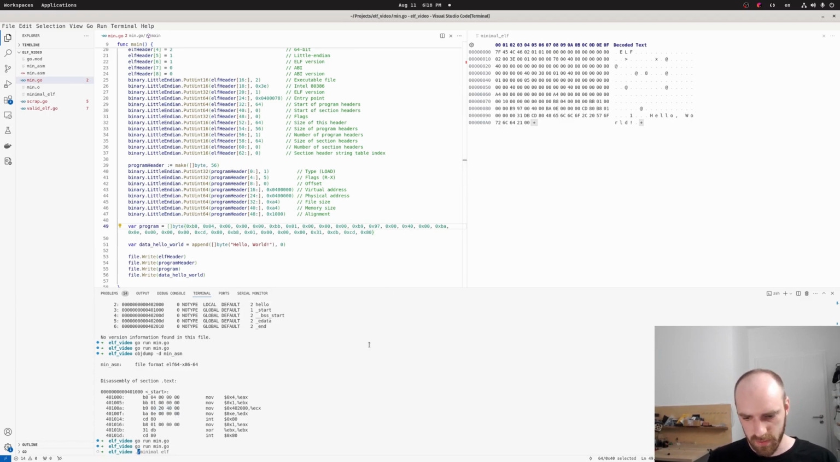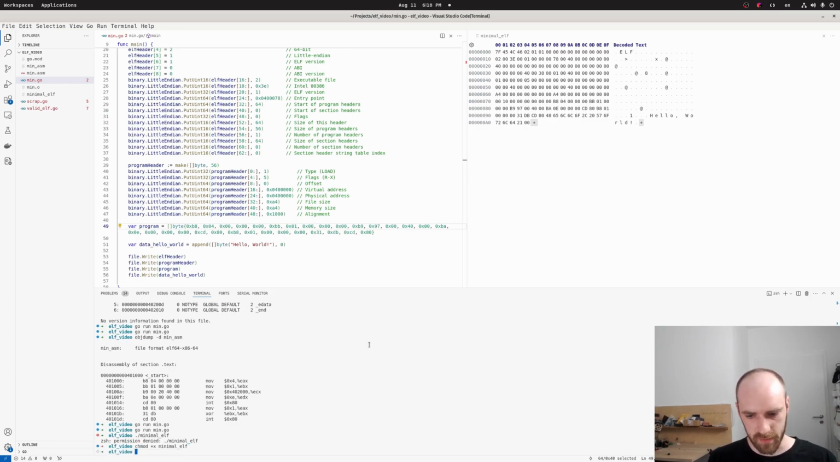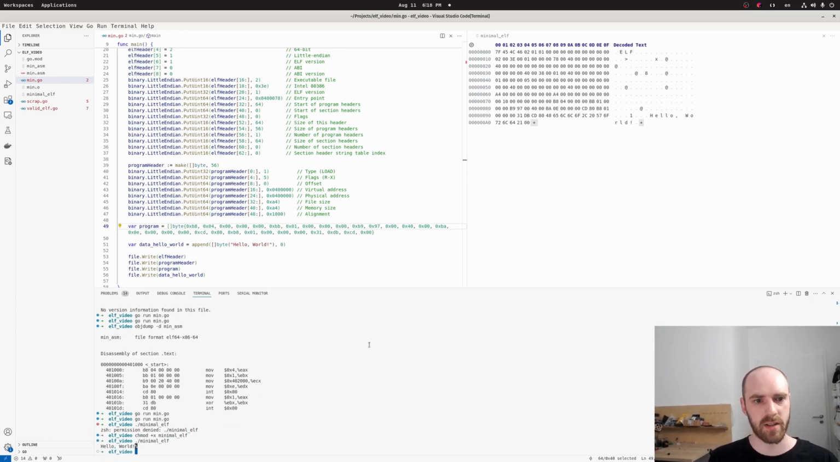So let's see if it works. Okay, permission denied. Let's make it executable, run the same thing again. And yes, we actually get hello world. Wonderful. So we have an absolute minimal version of this hello world program.